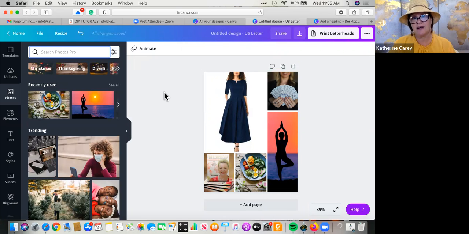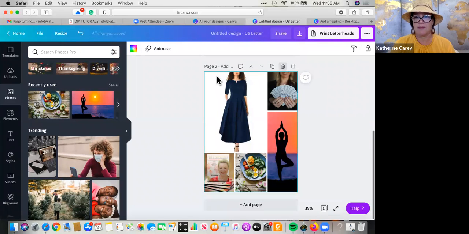Now, I might want it to be a little bit more fun. I might want to try and add maybe a few hearts in it or something, just to make it less straightforward and more fun. So one of the things that you can do is, if you hit this button right here where it says duplicate page, it's going to make a copy.